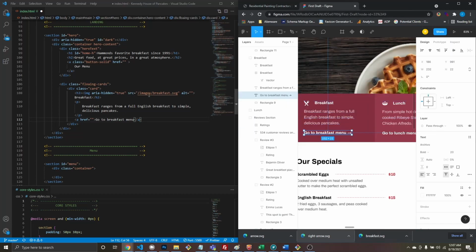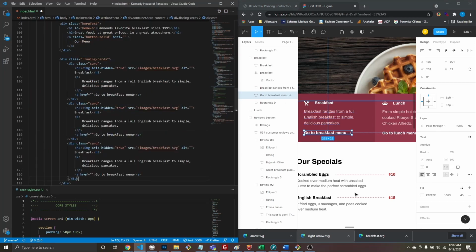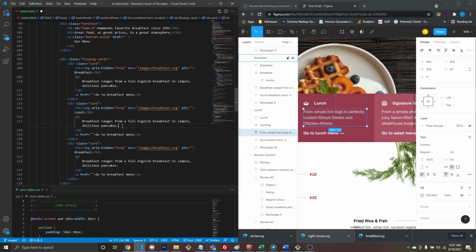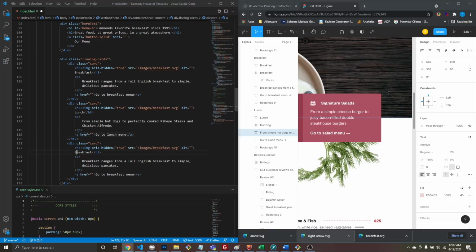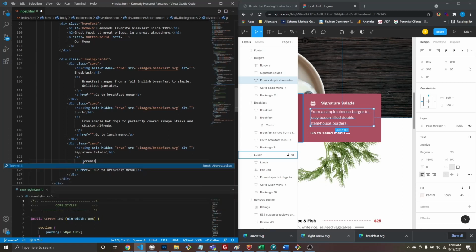So now that I got that, I want to copy and paste this twice. Okay, because we got lunch. And go to lunch menu. And then signature salads. There we go, signature salads. Oh, this used to be burgers, but you know, whatever, it's going to be salads now. I'm just going to lorem this. Lorem 12, 14. Is that enough?